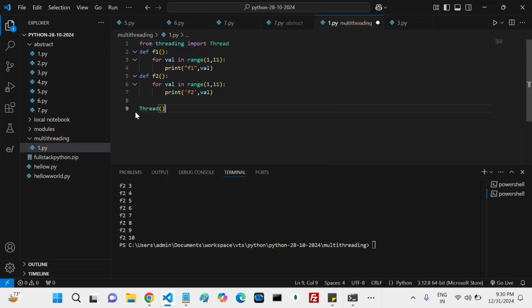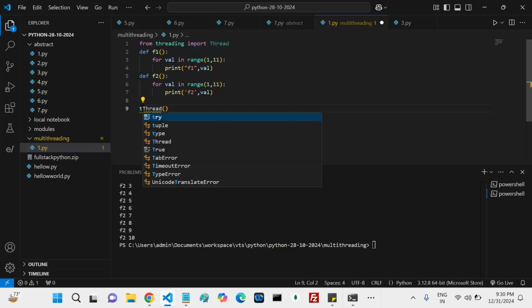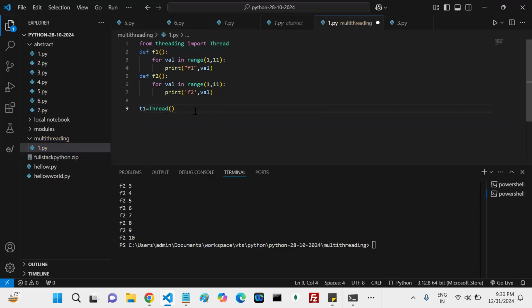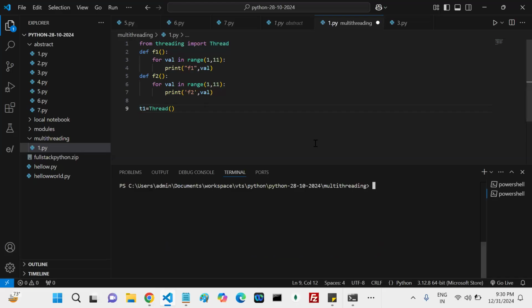Yes or no? Yes. It returns me what? An object. One object. A Thread object is going to be returned, or not? Now, how many threads are required? Two threads are required. So let me run it. Okay, this is one thread. Can I create one more thread? So how can we create one more thread? T2 equals Thread.